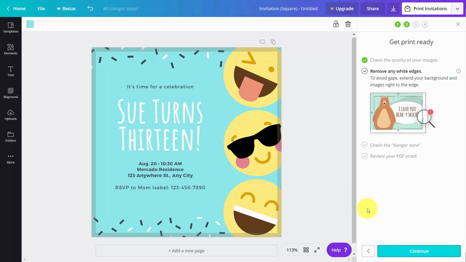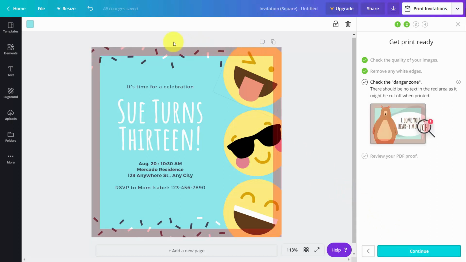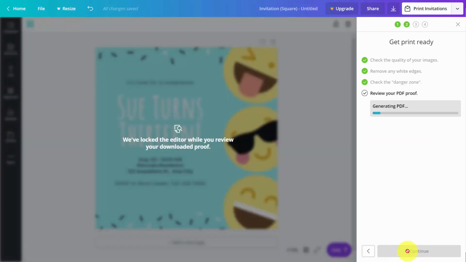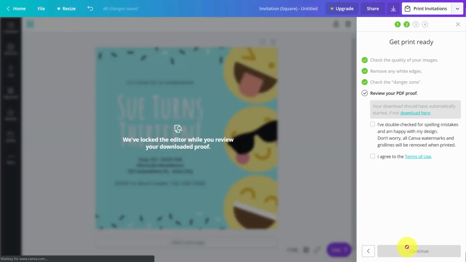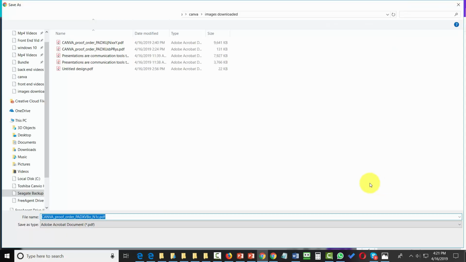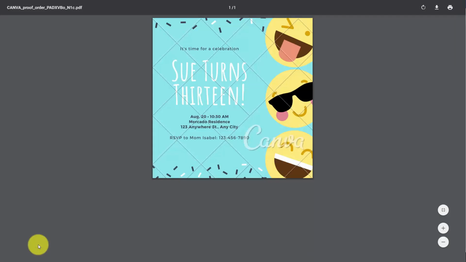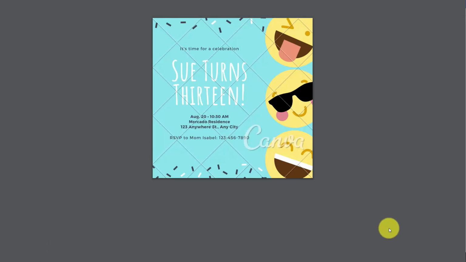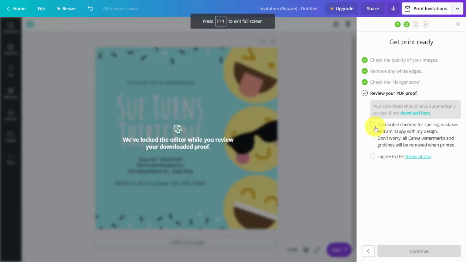You'll then be mindful of your white edges, and then you'll click Continue. You'll make sure that you don't have any bleeding onto the edges. You'll then click Continue, and then your proof will be generated. You'll then want to make sure that you're looking at your proof. You can then verify that your proof is what you want it to be. You'll then click the disclosure.